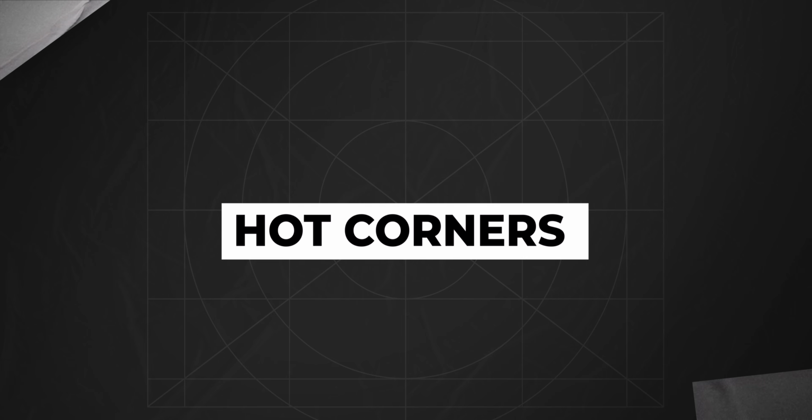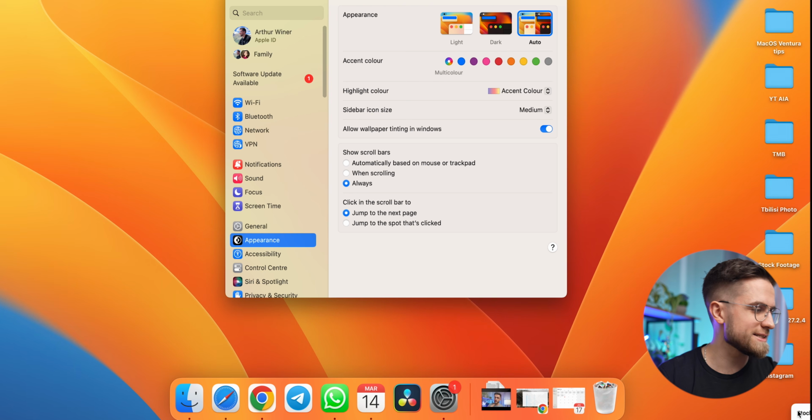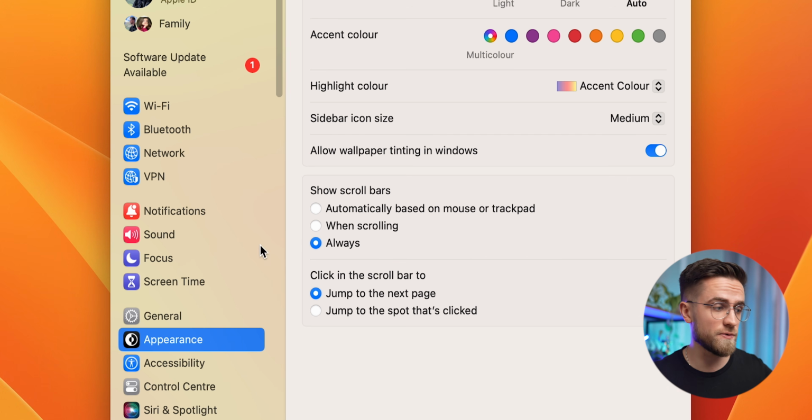Another thing you should enable are hot corners. Hot corners feature in macOS lets you assign specific actions to be triggered when you move the cursor to a corner of the screen. By default, the lower right corner is assigned to Quick Note. If you prefer a different corner for Quick Note, you can customize hot corners in the system settings and assign it to any corner of your choice.